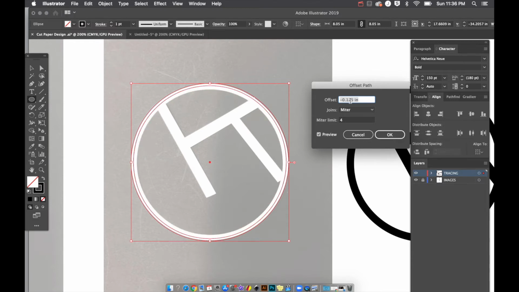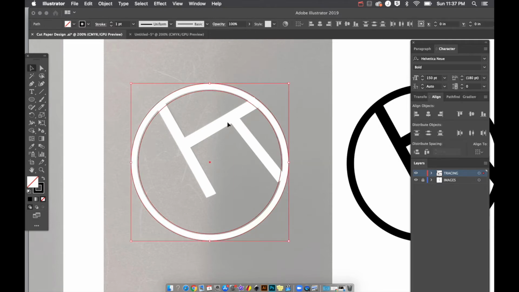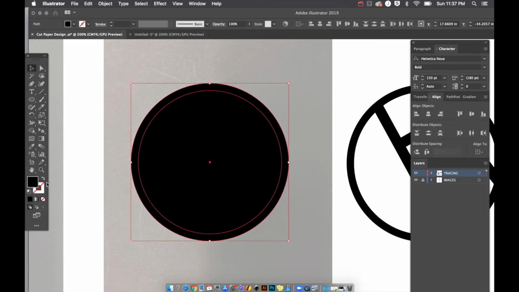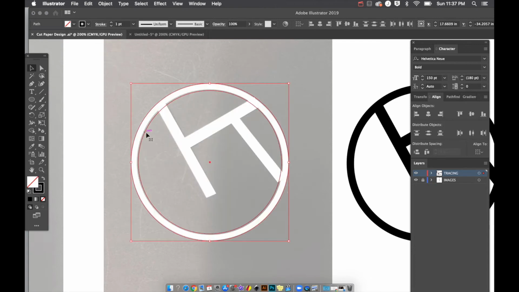I'm using a two-finger scroll on the keypad, or the scroll on a mouse would do this in here. And as long as my preview is turned on, that works pretty well. Now, these two rings are still being treated like solid circles, so it doesn't take away that compound path step.